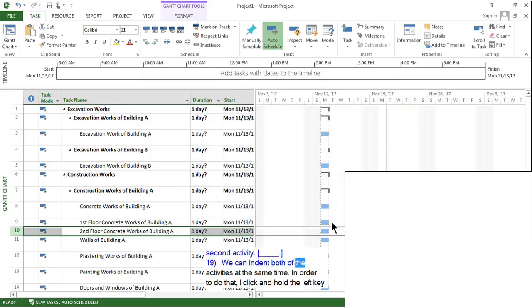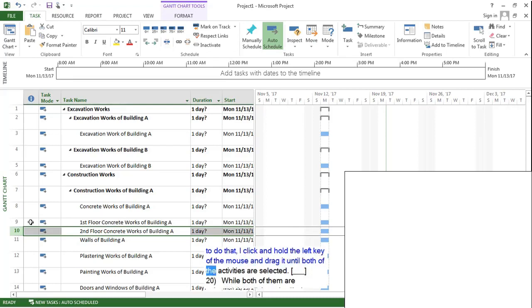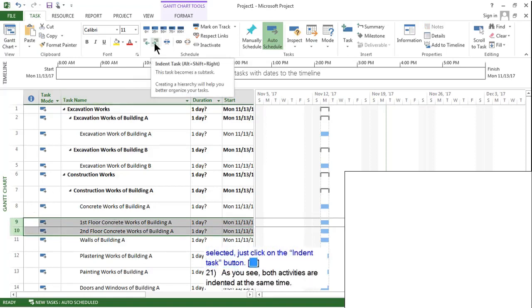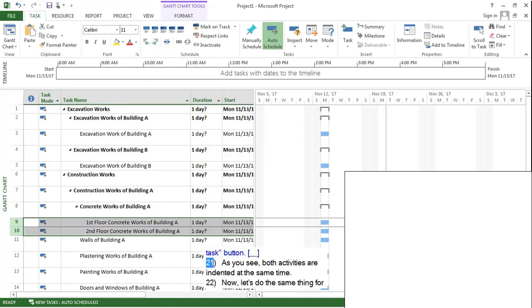We can indent both of the activities at the same time. In order to do that, I click and hold the left key of the mouse and drag it until both of the activities are selected. While both of them are selected, just click on the Indent Task button. As you see, both activities are indented at the same time.